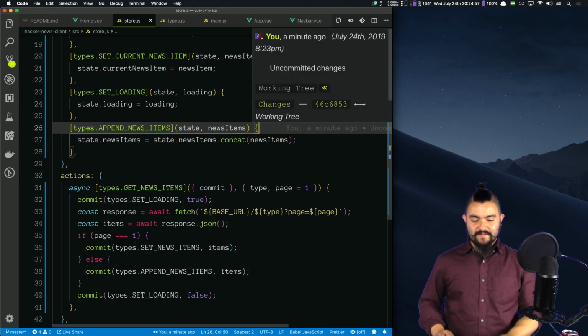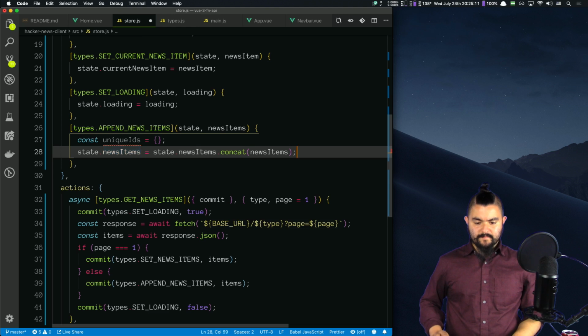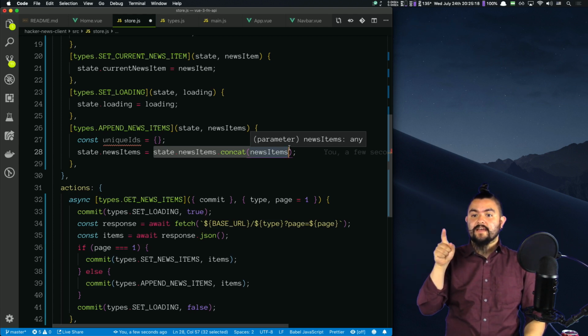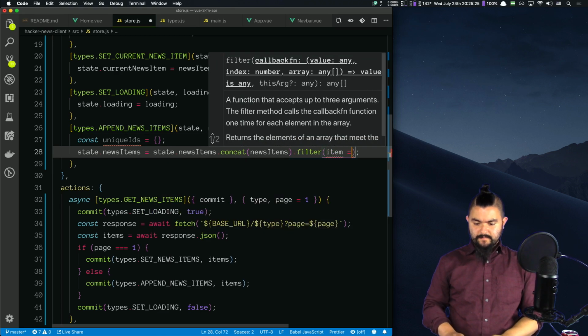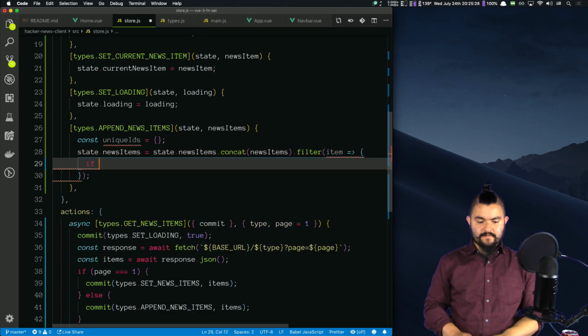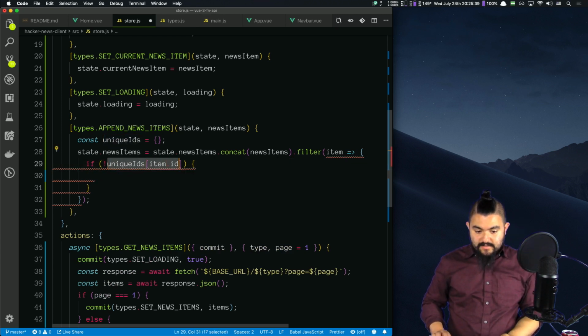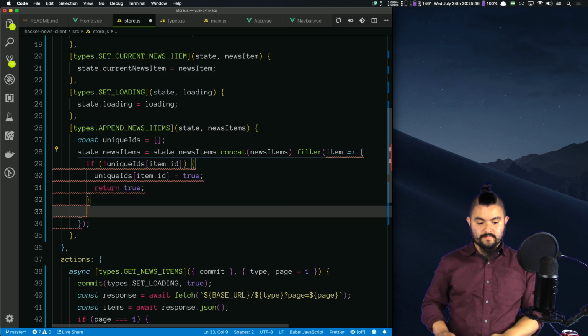So let's do this. We'll say unique IDs. This is going to be an object. And then, so this is going to create a new array with everything in it, but then I want to iterate over the array, and if we come across a duplicate, we won't include it. So let's just do a filter on each item. And we'll say if not unique IDs at item.id, then we're going to set it. So we'll say unique IDs at item ID equals true. And then we'll return true. Else we'll return false.